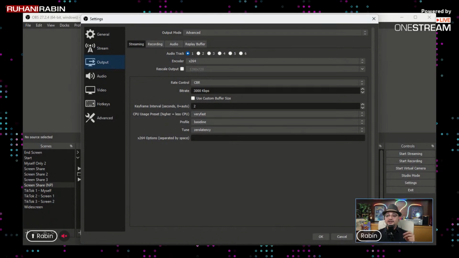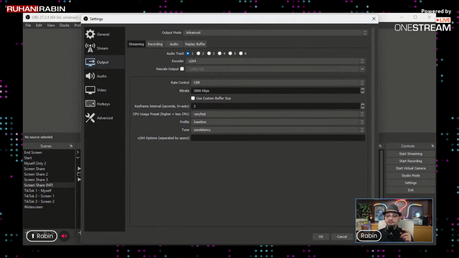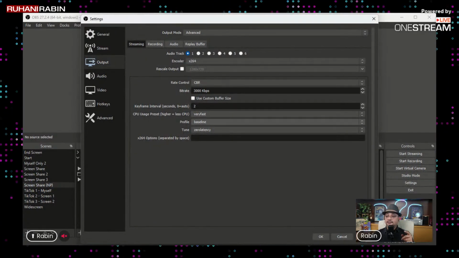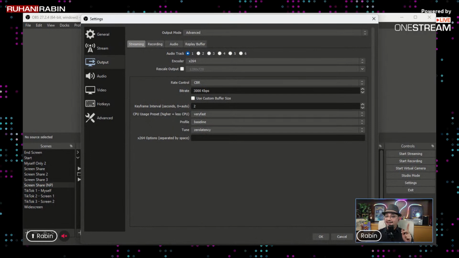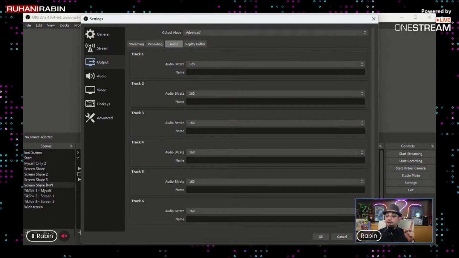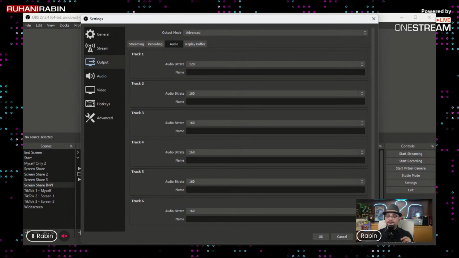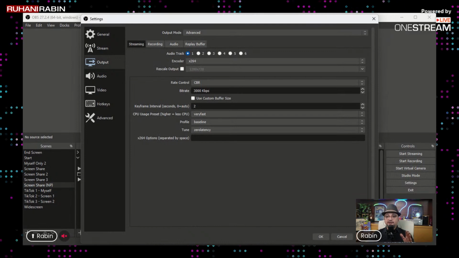Now in the keyframe interval, put 2 seconds. Set the CPU usage preset to very fast. Profile baseline, tune for zero latency. Now we are not done here yet. So we go to audio and set the audio bitrate to 128 kbps. Okay, we are done with the output part of it.